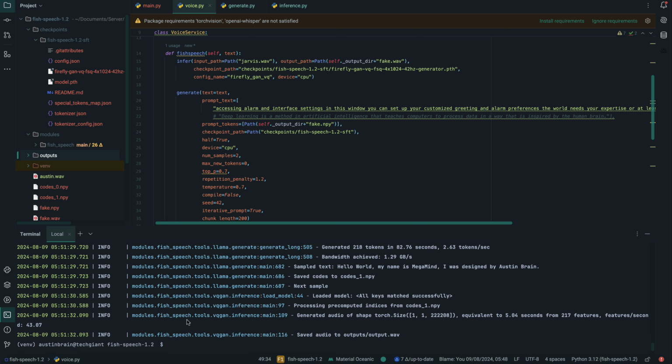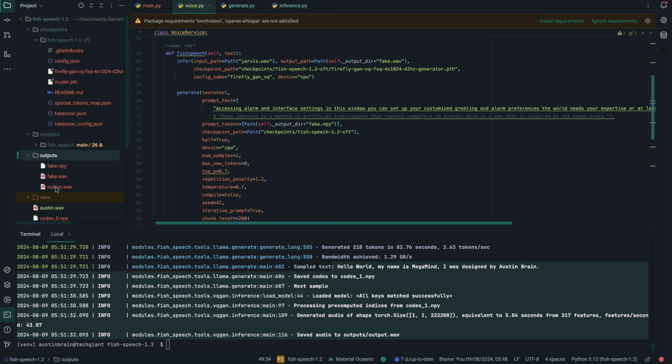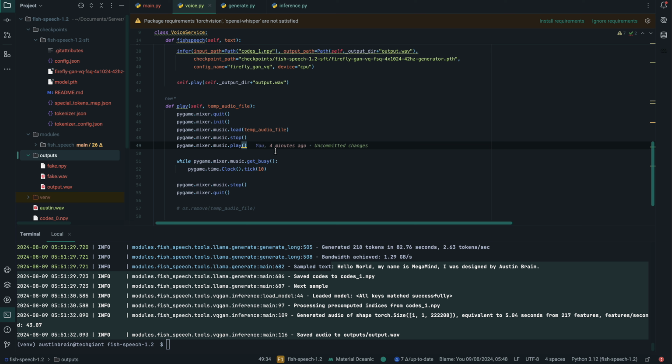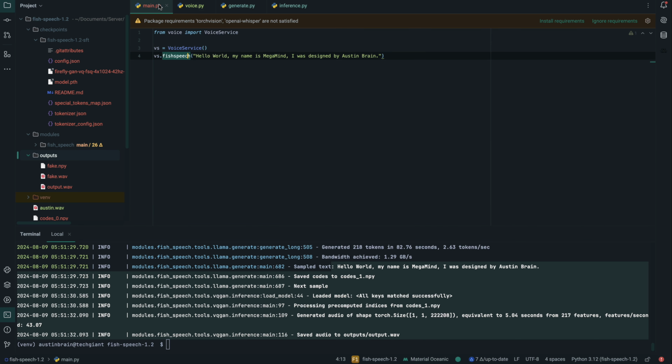And as you can see, it's actually done playing, and it saved the audio to output/output.wav, and if we go over to our outputs directory, we'll see output.wav. And if you want this to automatically remove the file, you can remove the comment from here and it will remove the temporary audio file. And I don't think there's anything else.